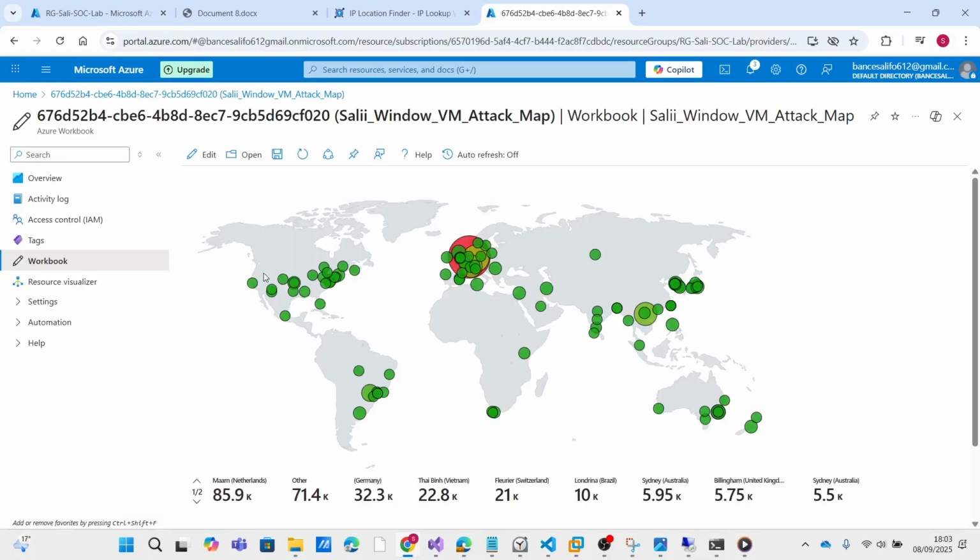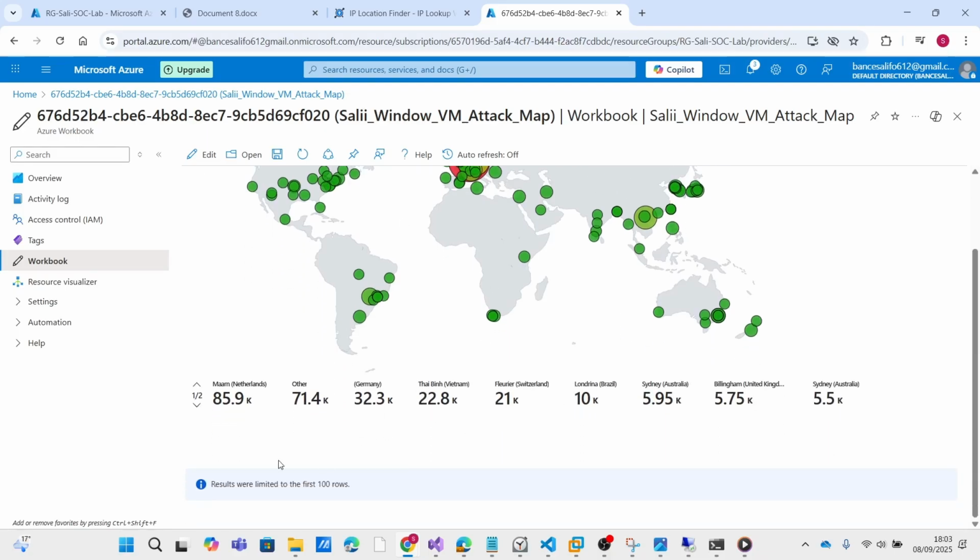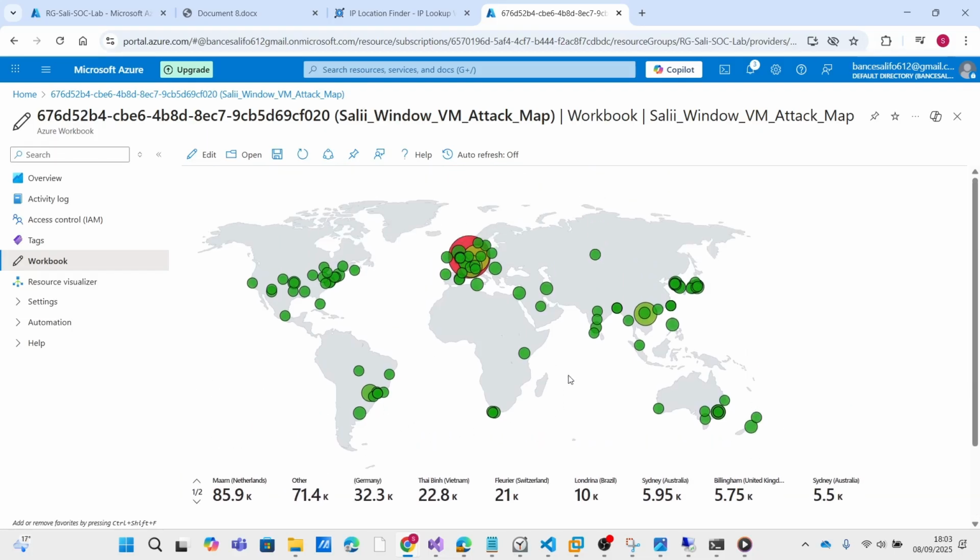This is showing where all these log attempts are coming from, and you can see we have 1,000 of log attempts in the last 12 hours. Because I deployed this virtual machine a few hours ago, and you can see already how many attempts. You can see the most attack attempts are coming from the Netherlands, more than 85,000, and then we have Sydney, which is the least, 5,500.